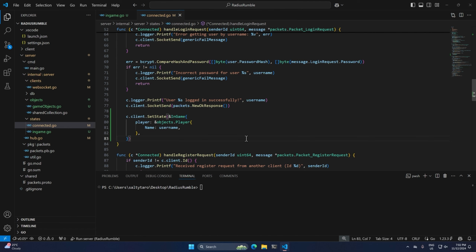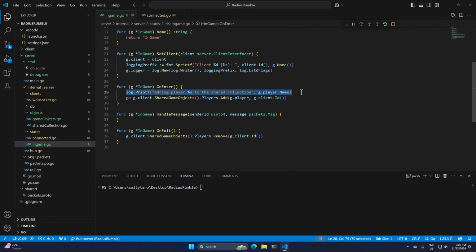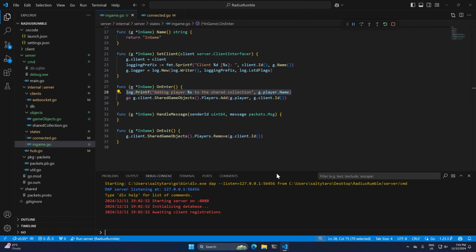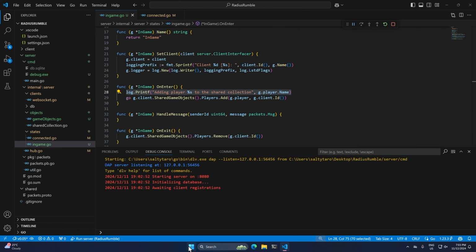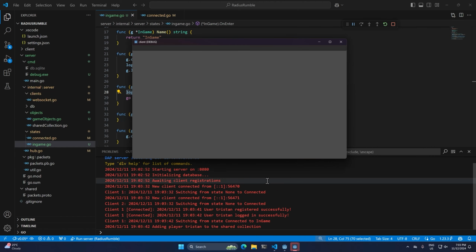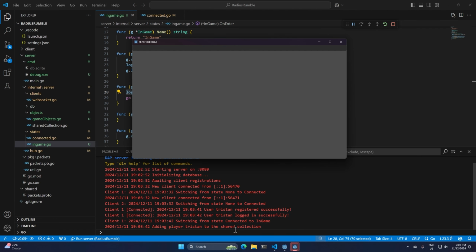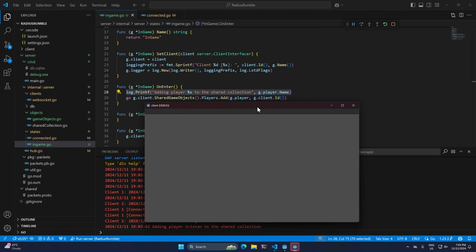So just as a quick sanity check, we should actually be able to run the server again and connect to it. And if we follow along with the server logs, we should see that the connected state transitions to the in-game state, and then the in-game state will log a message saying that it's added a player with the given player name to the shared collection. So let's look at our debug console and open up Godot. Click run. And as soon as I log in, I'll just have to register real quick and then log in. We should see switching state from connected to in-game and then adding player to the shared collection. So that looks good to me.